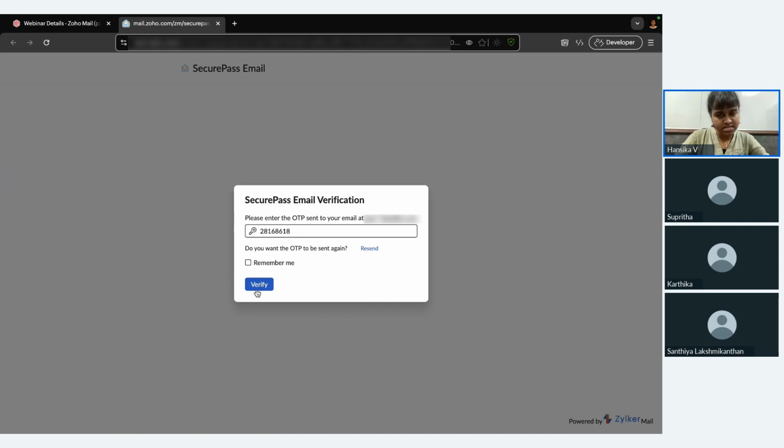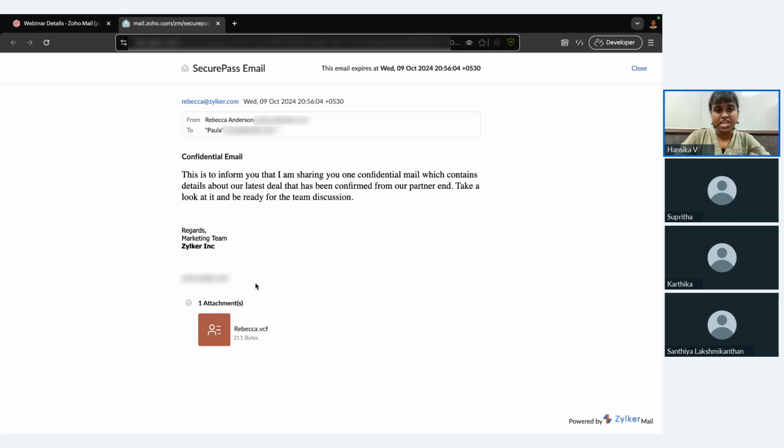If you wish to remember this device, like if I'm going to open this mail regularly so I don't want to be asked for OTP again and again, just click on this checkbox and this device will remember you. Or if you wish to verify it again and again, just click on verify. Now can you see the SecurePass email will be displayed. So now when you look into this, you won't have any option to forward this email or print this email.